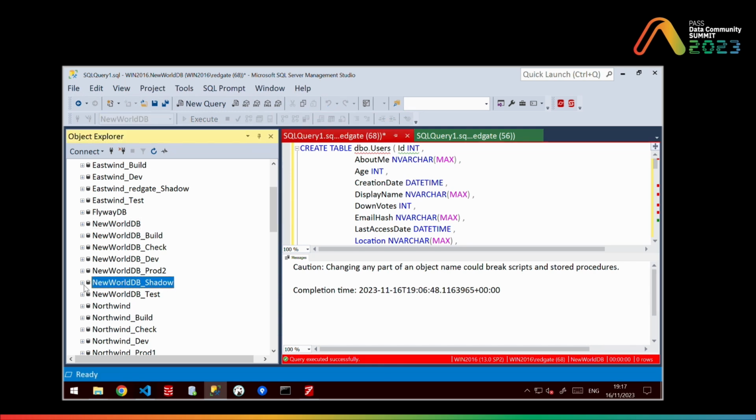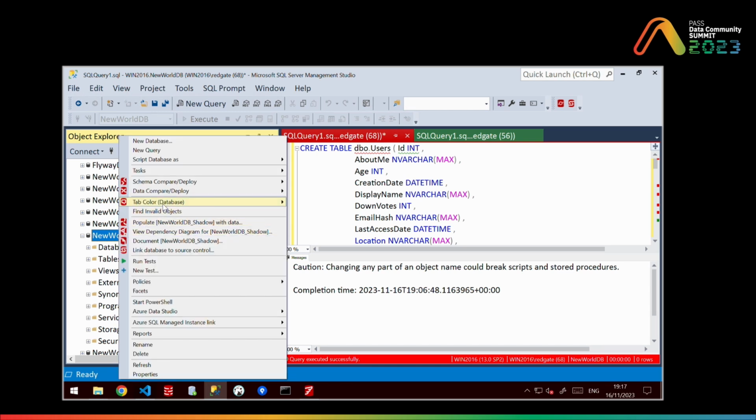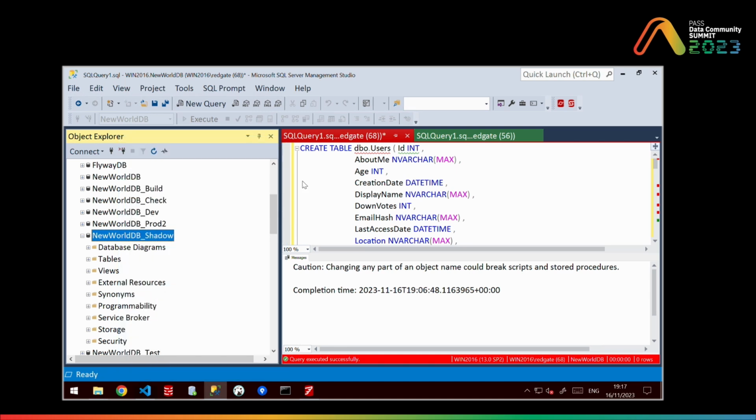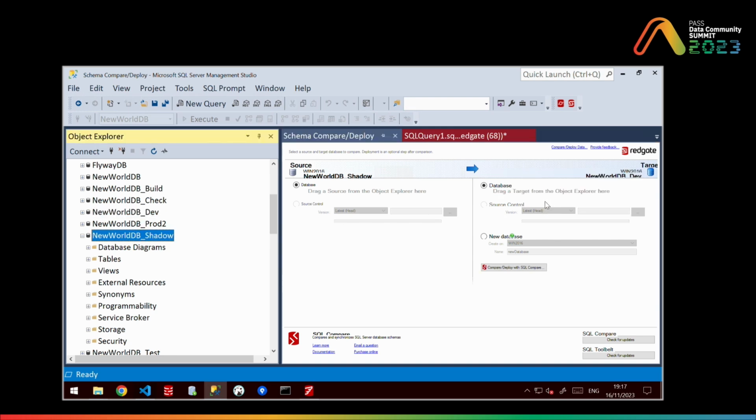The shadow database is just a real database there. And I fixed the script already that ran against it. So this has all my valid objects. So I'm going to set this as the source right here of my comparison. And then I want to sync up my dev database with that. So I set the empty database where we deployed all those valid scripts to. And now I'm going to drag and drop my New World DB dev over here as my target database.